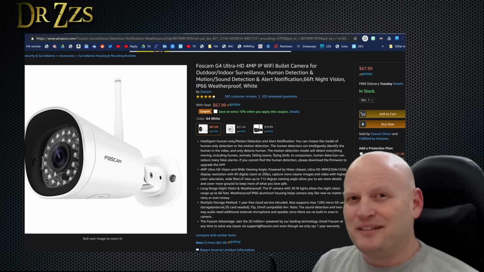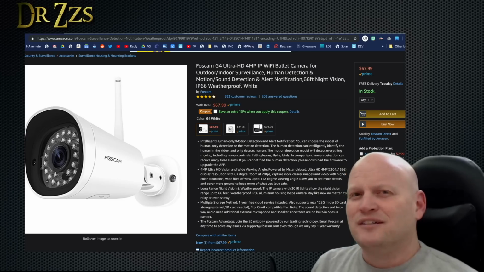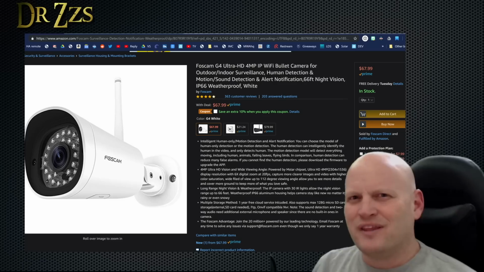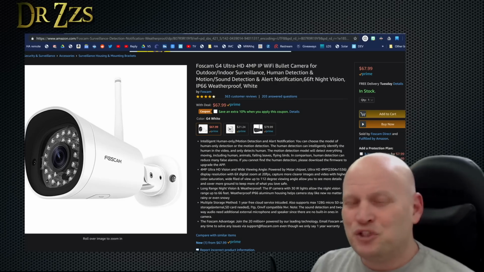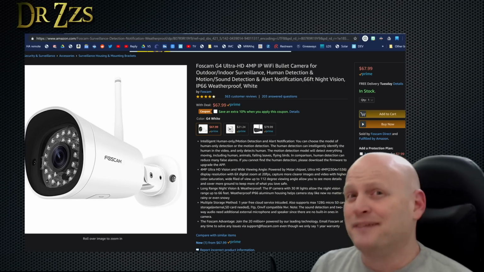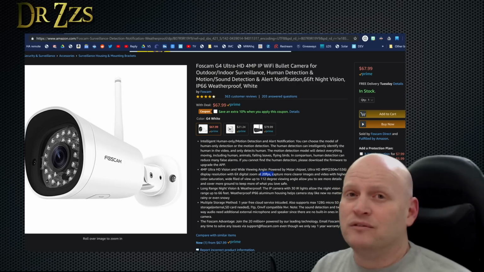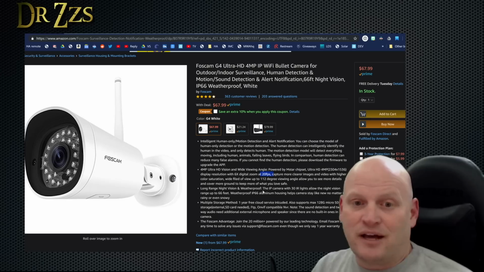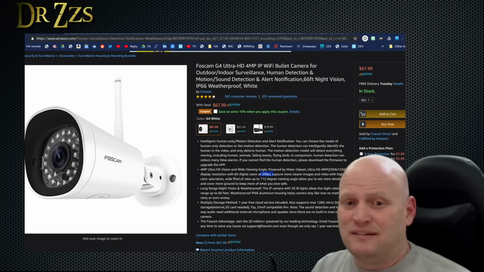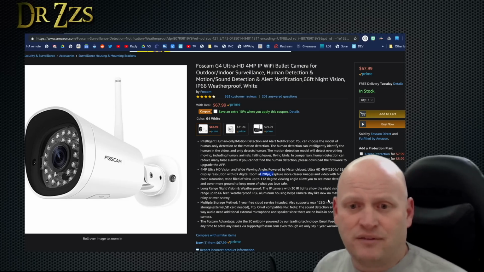One of the most interesting things about Foscam right now is that they are claiming a firmware that does human-only motion detection. So somehow it's figuring out that that's a person moving and not the tree branch blowing or a dog or a cat. Wide field of view, up to 112 degree viewing angle. Very nice. Long range night vision. This is important. 30 IR lights allow the night vision range up to 66 feet. It's waterproof IP66, aluminum housing. It definitely feels solid. It's nice and heavy.